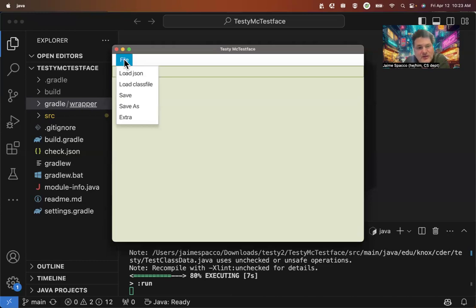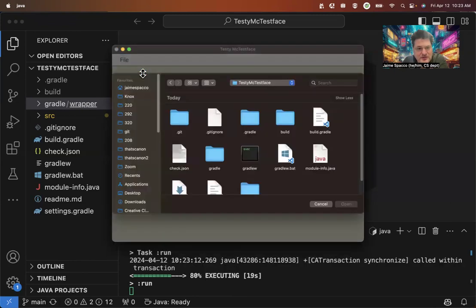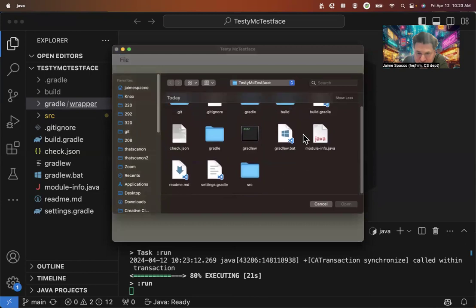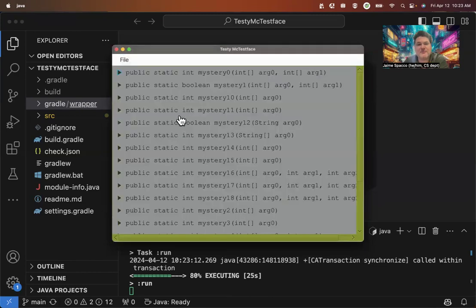If I go file, I've got a bunch of things to load. Extra is a debugging thing that I forgot to remove. I will pull that out in a future version. For now, don't click on that because it'll probably crash. I want to load from JSON. So I'm going to click this, and there it is, check.json. So I'm going to load this, bam, there it is.